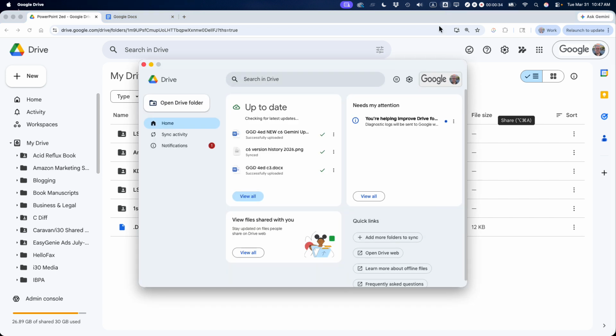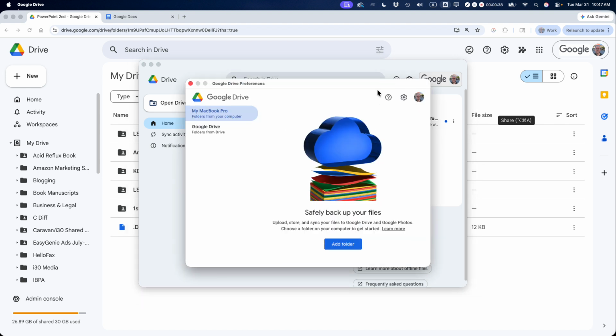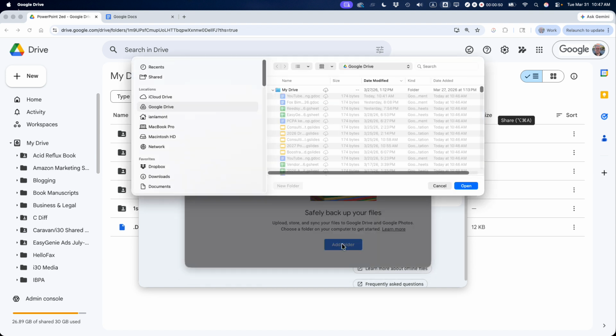And what I'm going to do is click on the settings icon. This looks like a little gear. Click on preferences. And then you should see either a list of the files that are currently being synced, or you should see something like this where it says add folder. In either situation, actually, you'll see an option to add folder. So I'm going to add a folder.